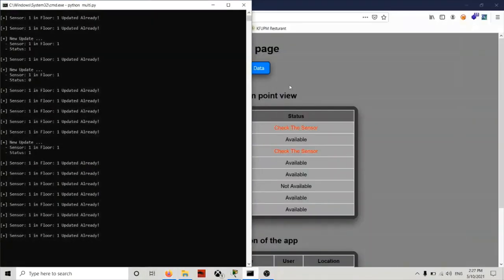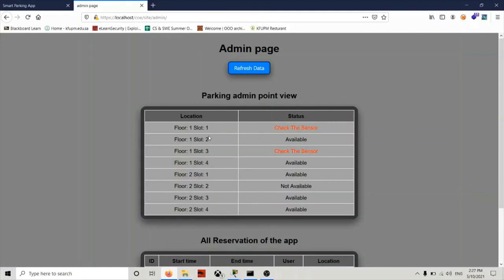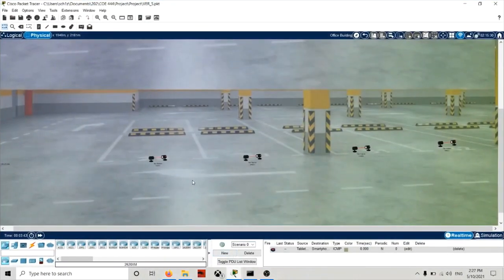And as we can see, here is the admin point of view. This is the warning message, which refers to the sensor catching a car, but there is no reservation for this car. We can easily fix the problem as admin by just turning off the sensors.